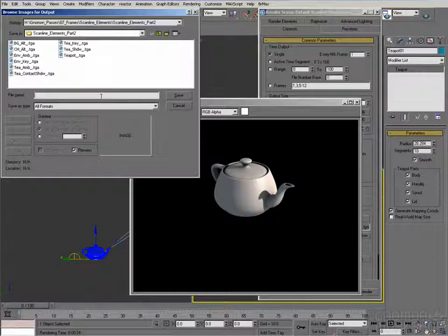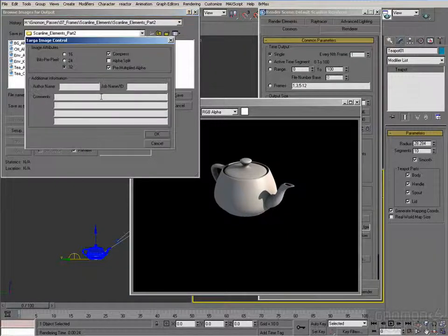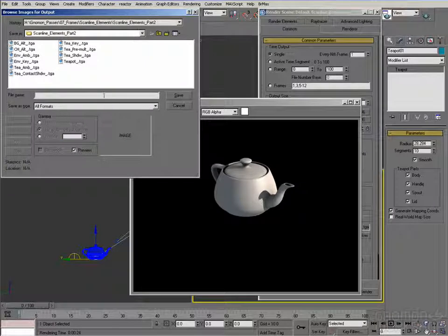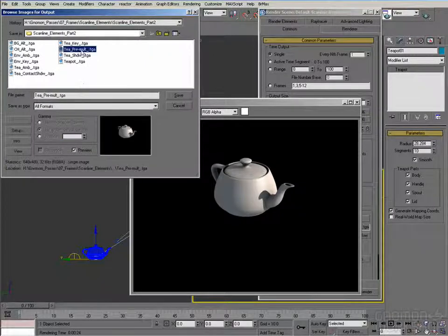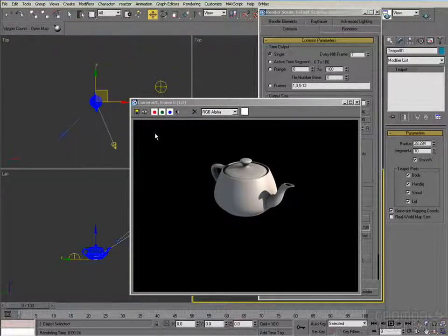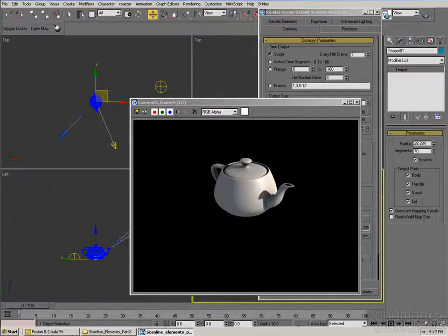I'll save it in here. Let's call this T premult.tga. We'll leave that checked and we'll save it out again, and we'll call this straight. Okay, and this time we're going to uncheck premultiplied alpha. Okay, so we've just saved those out.